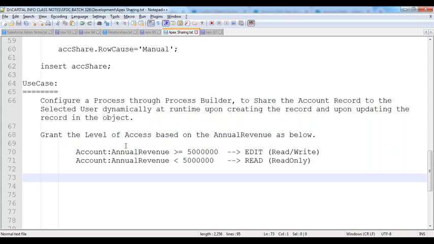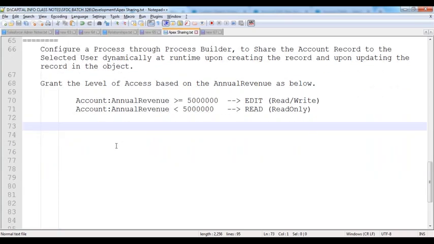Okay, now let's see how we can implement this. First of all, we have to write the business logic by using an Apex class. In that, prepare a method. Inside that method, collect the list of records which you would like to share. Then based on the annual revenue of that record, we can decide the level of access. And then make that method accessible from the process builder.